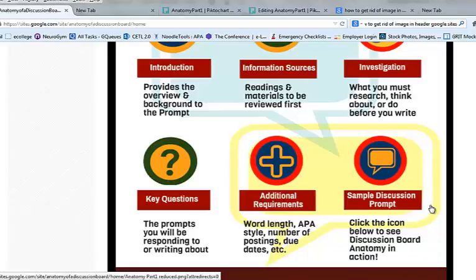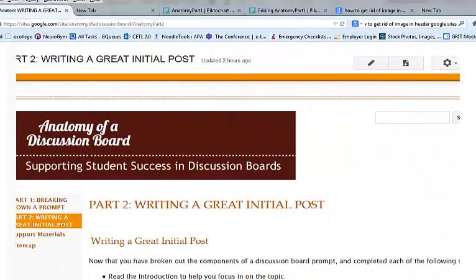We will be providing a sample discussion prompt that you can look at to see how we've broken out that prompt in response to each of these 5 components. Now you're ready to write a great initial post for this discussion board.